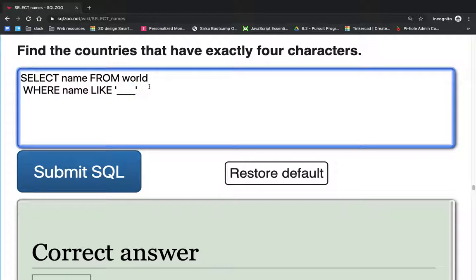What would be the one that uses a keyword? Brianna? Length. Length is sort of like a function. Equal 4.